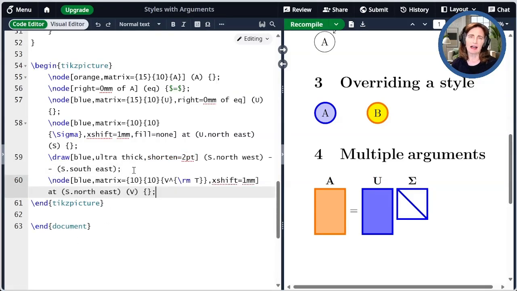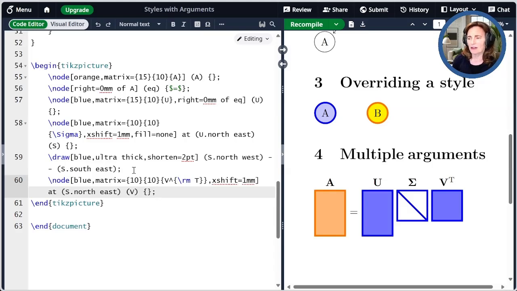Finally, I'll create a matrix V after all of this, and it will be a 10 by 10 matrix as well. I'll give it the label of V transpose, and then I'll give it the name of V. I'm putting it at S.northeast, and I'm again shifting it over by 1 millimeter. So now I've drawn an iconic equation in linear algebra, which is the matrix singular value decomposition.